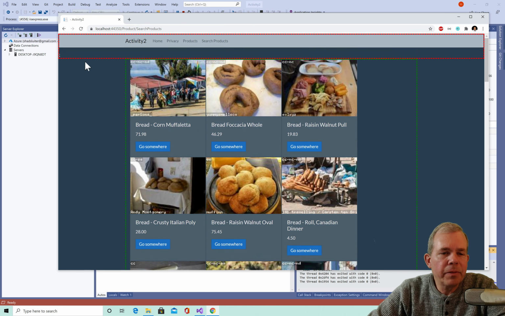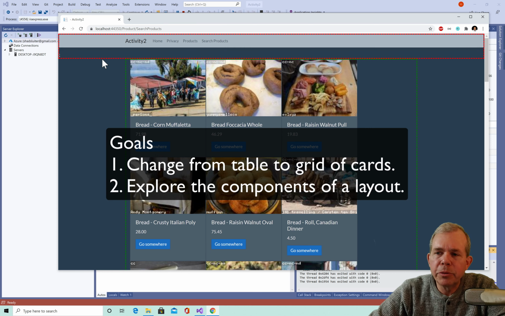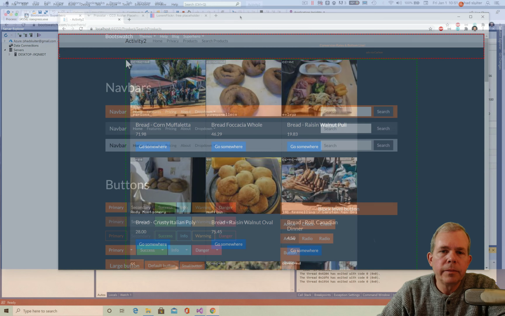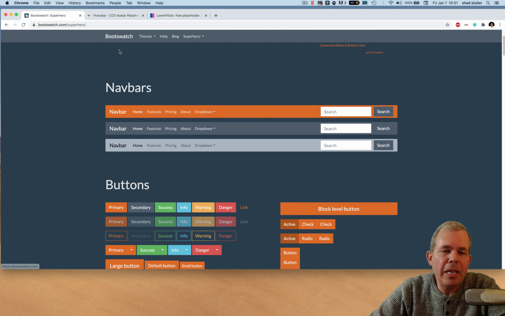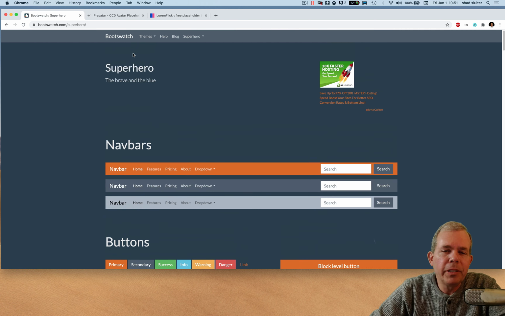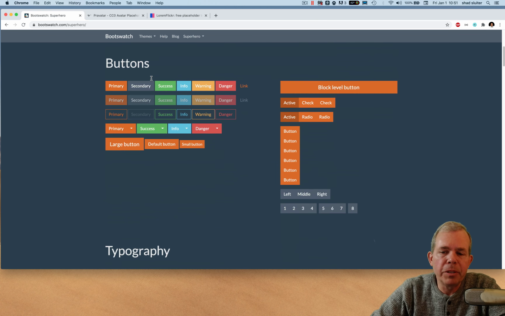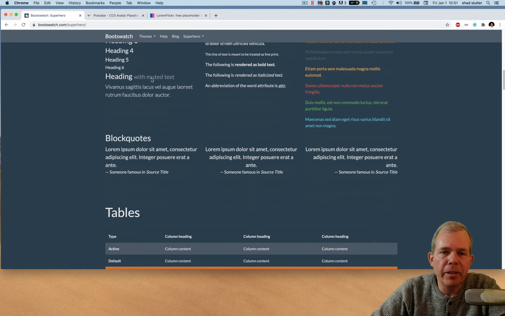Also, you notice these strange rectangles with the dotted lines around the edge. So we're going to talk about layouts and how they are designed here. Some of the resources that we're going to explore here include a customized Bootstrap theme called Bootswatch, and you can see here the superhero theme is the one I've selected. It's slightly different than the normal.